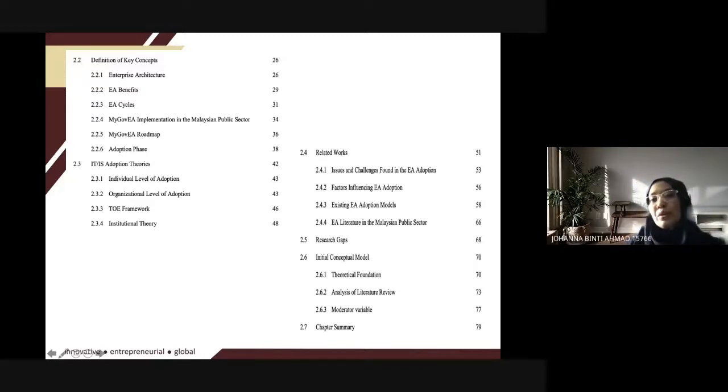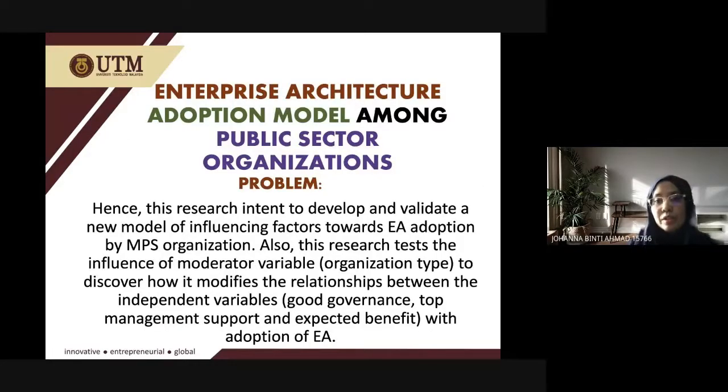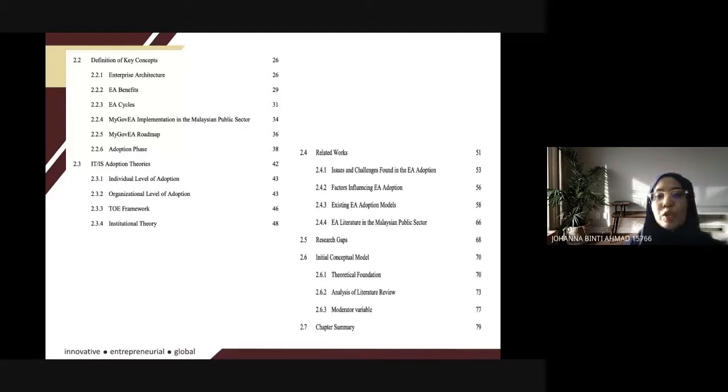For this part, she is trying to look at the issues and challenges in the existing EA, and then she is looking at the factors. The existing is very important. Because her area was in public sector organizations, she has to come out with one subsection that studies how EA actually is in the Malaysian public sector.